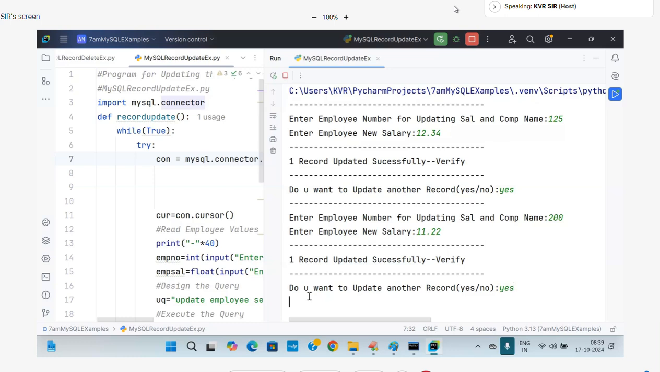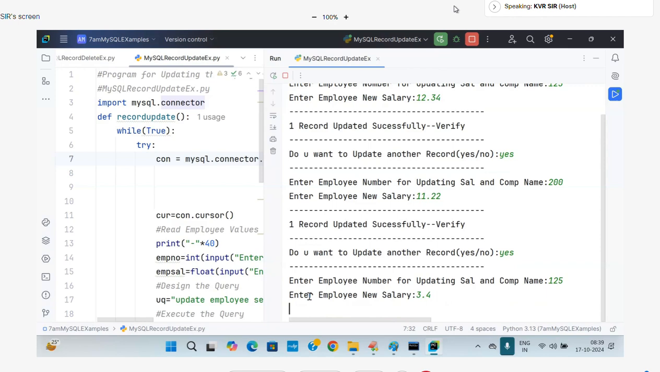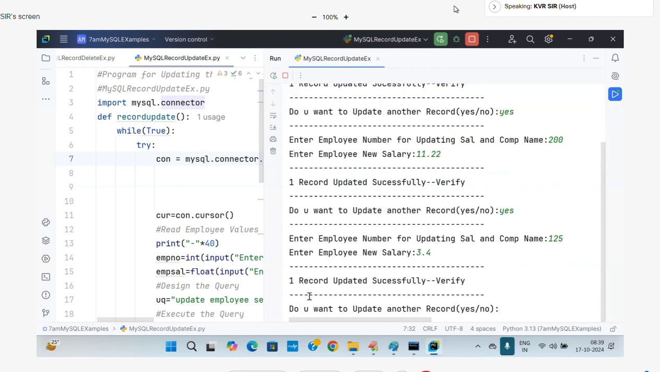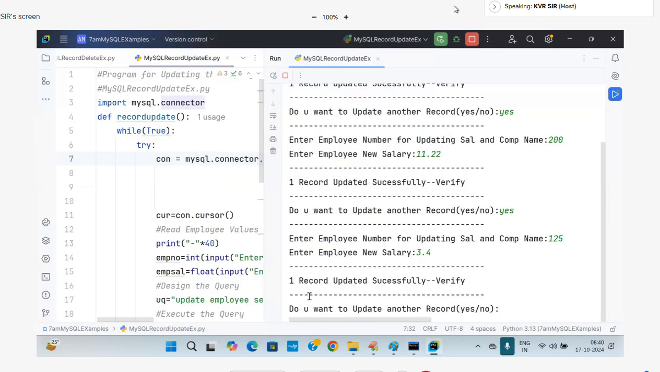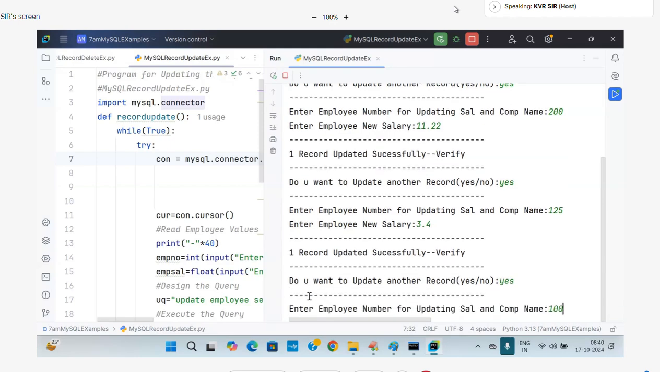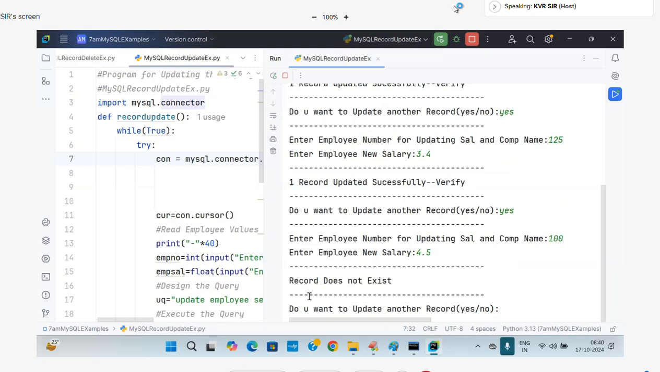Say something like yes, 125 you enter, you say salary 3.4. It is there, 125. It is earlier something, now it is updated again. Are you following me? You say next, last and final, say yes, 100 I'm entering, which is not there, and 4.5. Record does not exist.